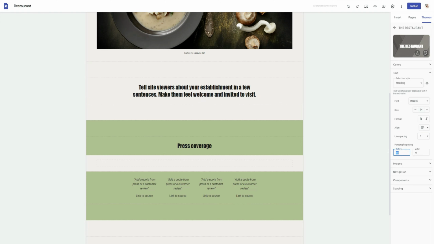This is set to 18. I'm going to delete that and set it to 5 again. And now let's move on to subheading. Subheading is set to 14.